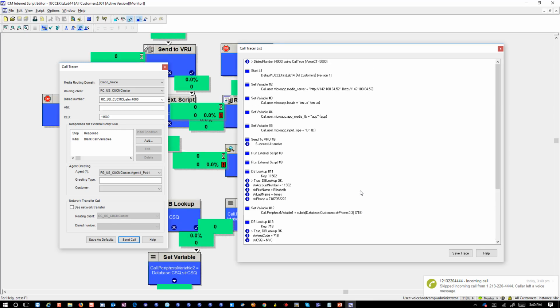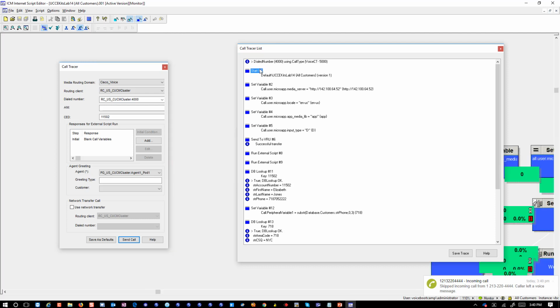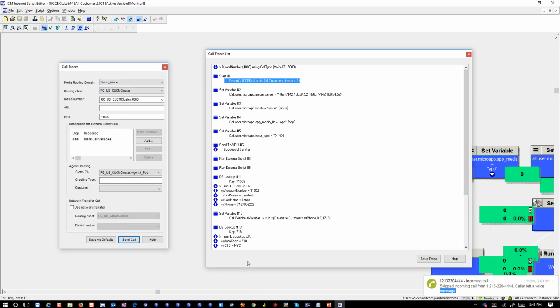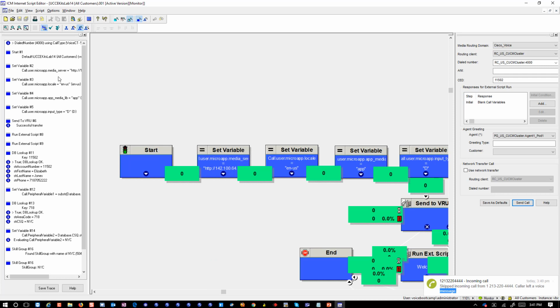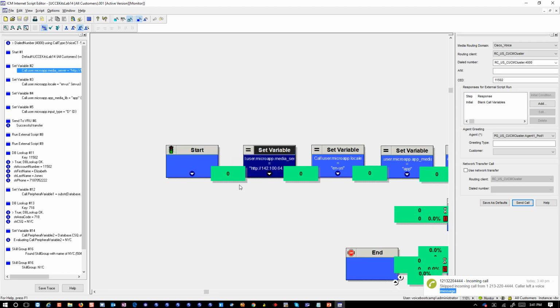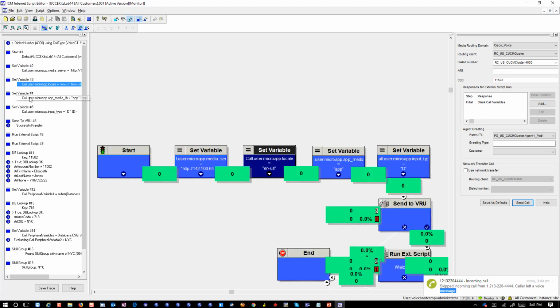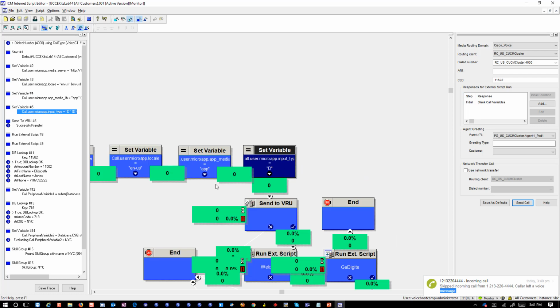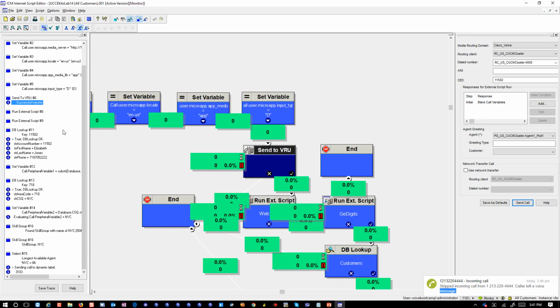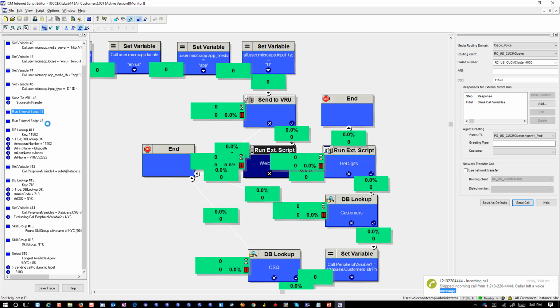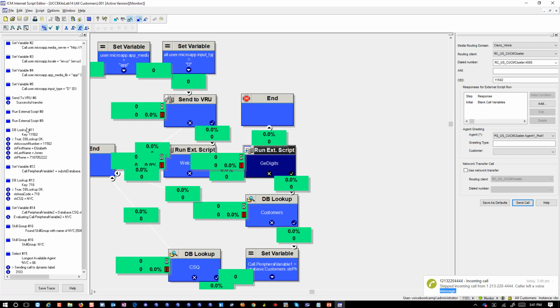So let's analyze them. The call started at this stage right here. Start the call, went through... Okay, so if I bring my script somewhere here, yeah, that's better. Set the variables. So we're at this stage. Set the locale, library. Step 5 will be the DTMF. Send to VRU successful. So that means it's connecting. Run external script, which is the welcome. Then run another external script, which is get digit. And then you're doing a DB lookup.